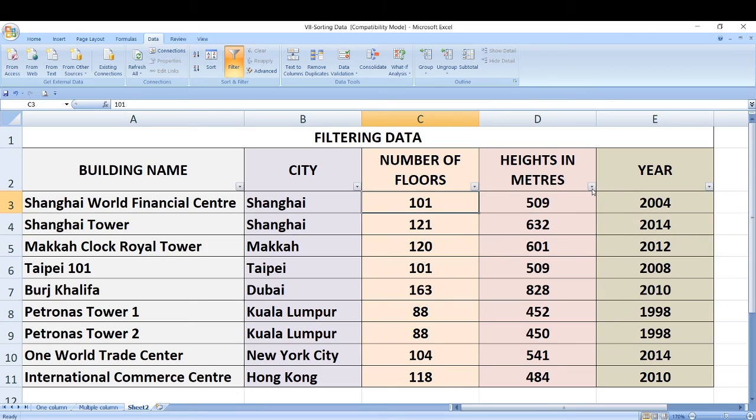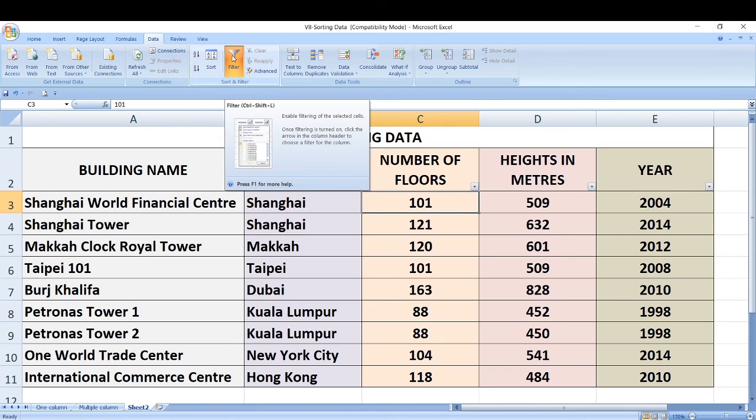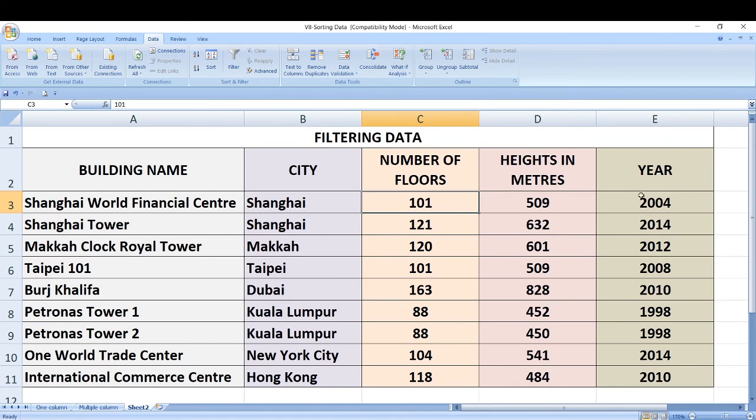So how to remove this filter option, the drop down arrow? If you want to remove the drop down arrow from each and every field name, click on the Filter button once again. Now you see that it has disappeared.